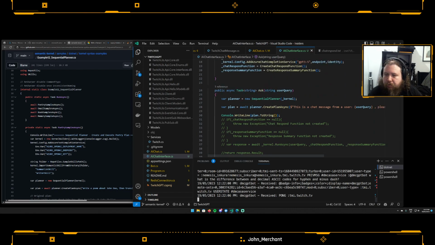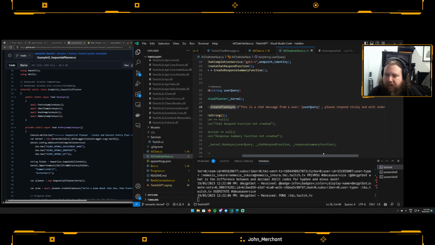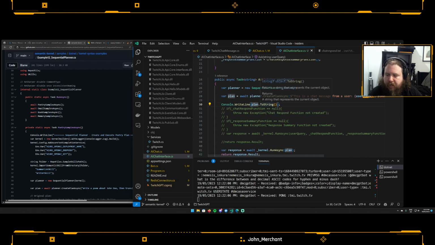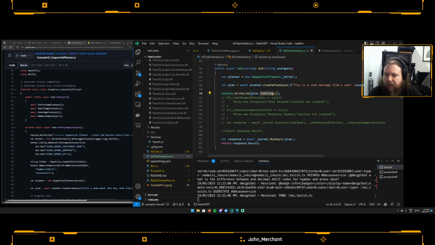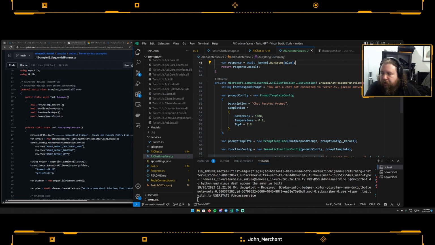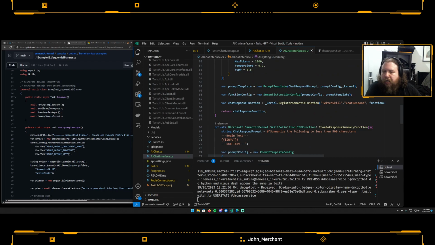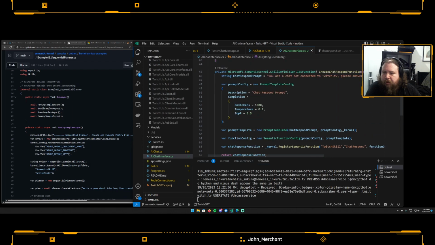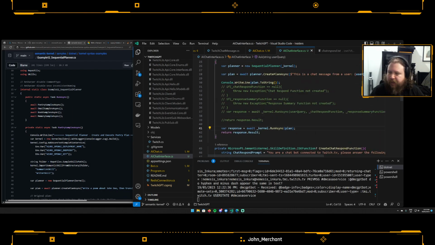So, creating a sequential planner for the kernel, we're asking it to create a plan. We're giving it this message which says, this is a chat message from a user. The user query, please respond nicely and with under 500 characters. We're asking it to print out what plan it creates and then to run that. So have we got a description? We've got a chat respond prompt, and then we have a summarize response. So it's interesting to see if it'll pick this up.